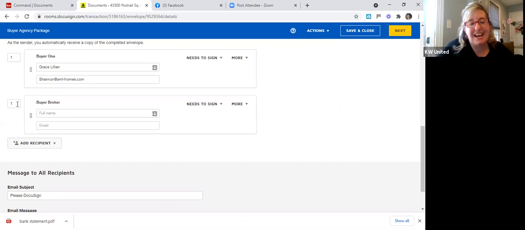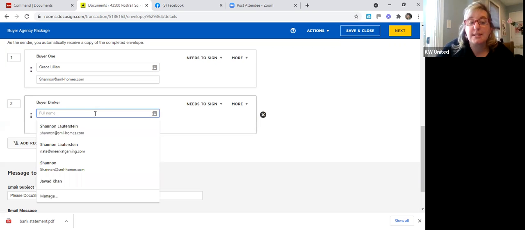I will always be signing last, always. If it comes to me like this, where 1 and 1, I'm not going to sign it. I will try to remember to go back and check to see if your client signed, but I don't ever sign first. I will only sign after your clients. So here, I'm going to change this to 2 because Grace Lillian is signing first. I am signing second. So you would just type my name for buyer broker.